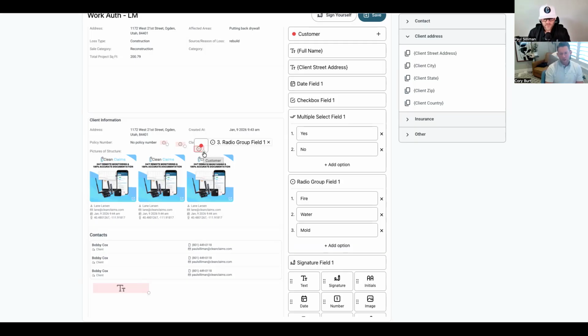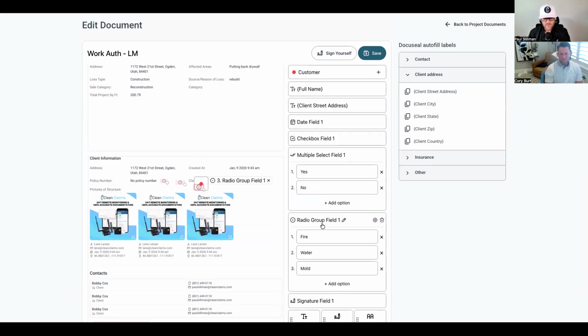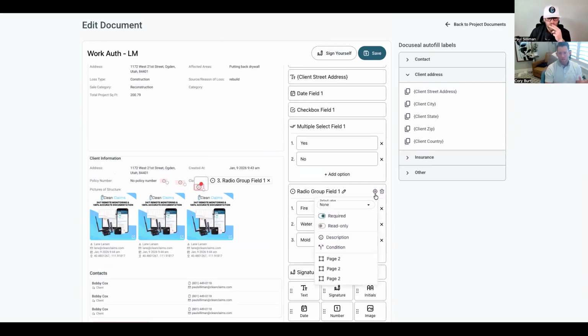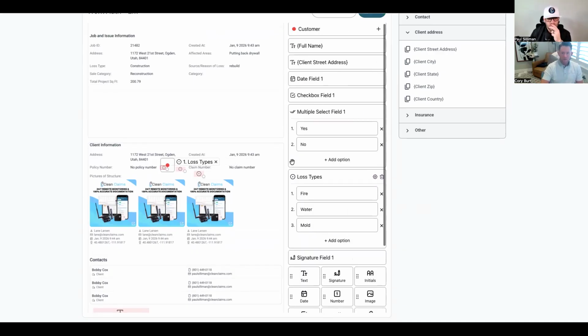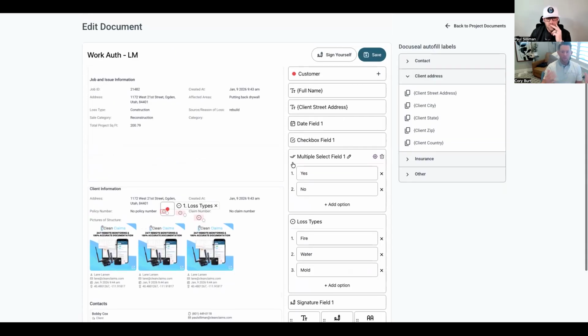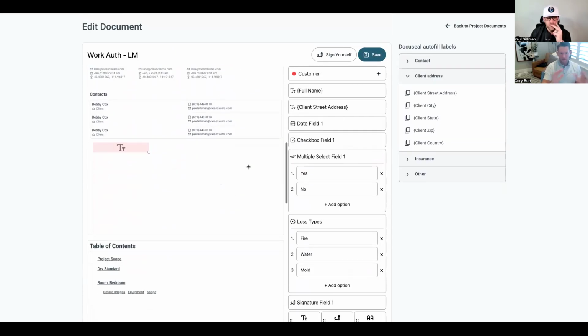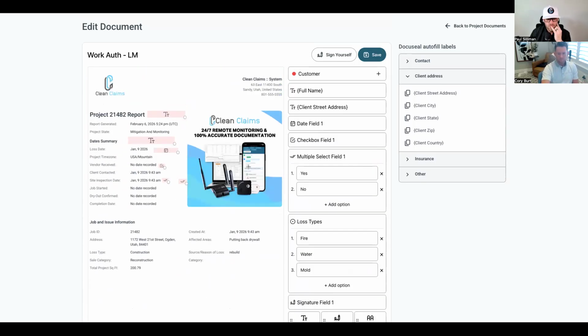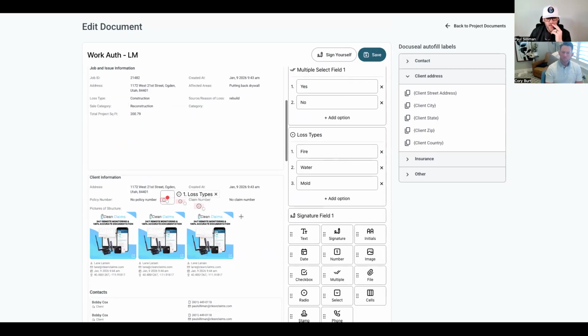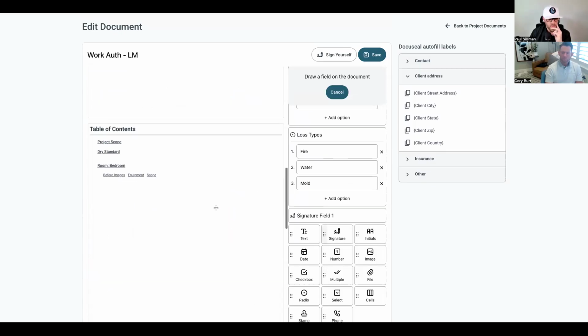And you can actually also edit that radio group field and put like loss types or whatever you wanted to put. You can label that so that when a customer sees that in front of them, it's like loss type. What is it? Is it a fire? Is it a water or a mold? So you can label everything. And to Paul's point, label it. If you label everything you want them to see, it makes it very easy for the customer to see. And then also it gives you the ability to where, okay, maybe I need to come in and put another signature now down here at the bottom.